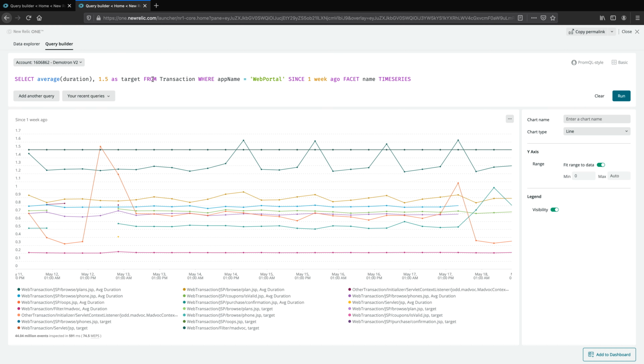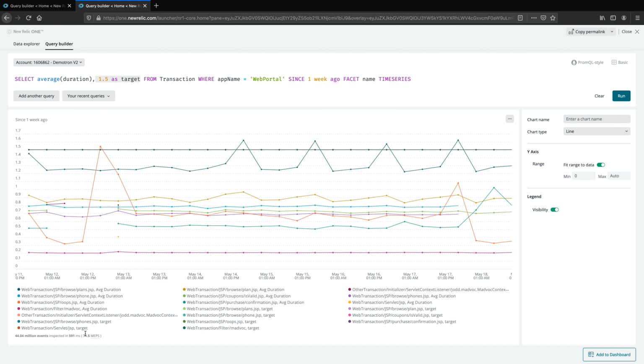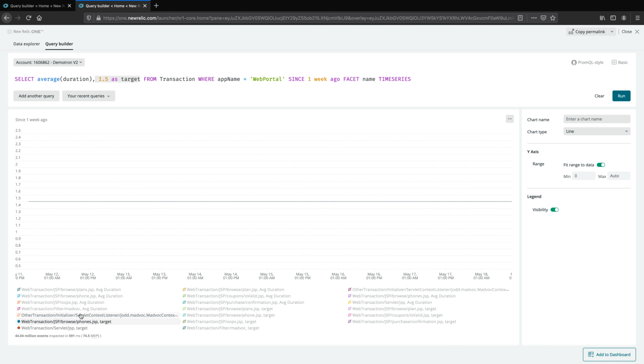Another use case that I want to show you guys is this. For this case, we are looking at the average duration from each of my transaction names. But we have a target response time of 1.5 seconds, and so I can compare. But you can see the results. We have a lot of different groups with the transaction name as well as the target name.